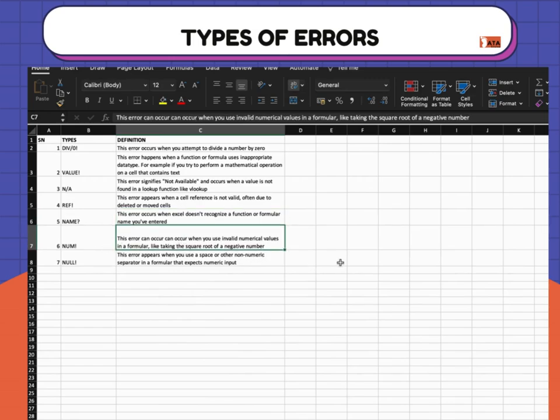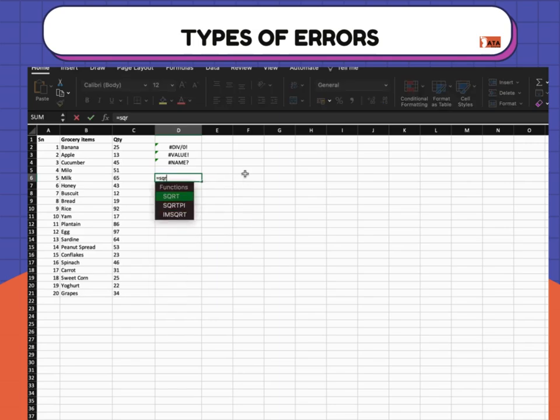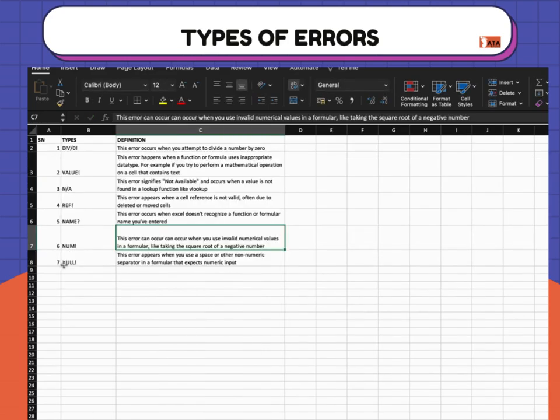So the next one is #NUM!. This error occurs when you use an invalid numerical value in a formula, like taking the square root of a negative number. You know, there's no square root of a negative number. So when we try to do a square root of -9, for example, it's going to give us that particular error because it should always be positive.